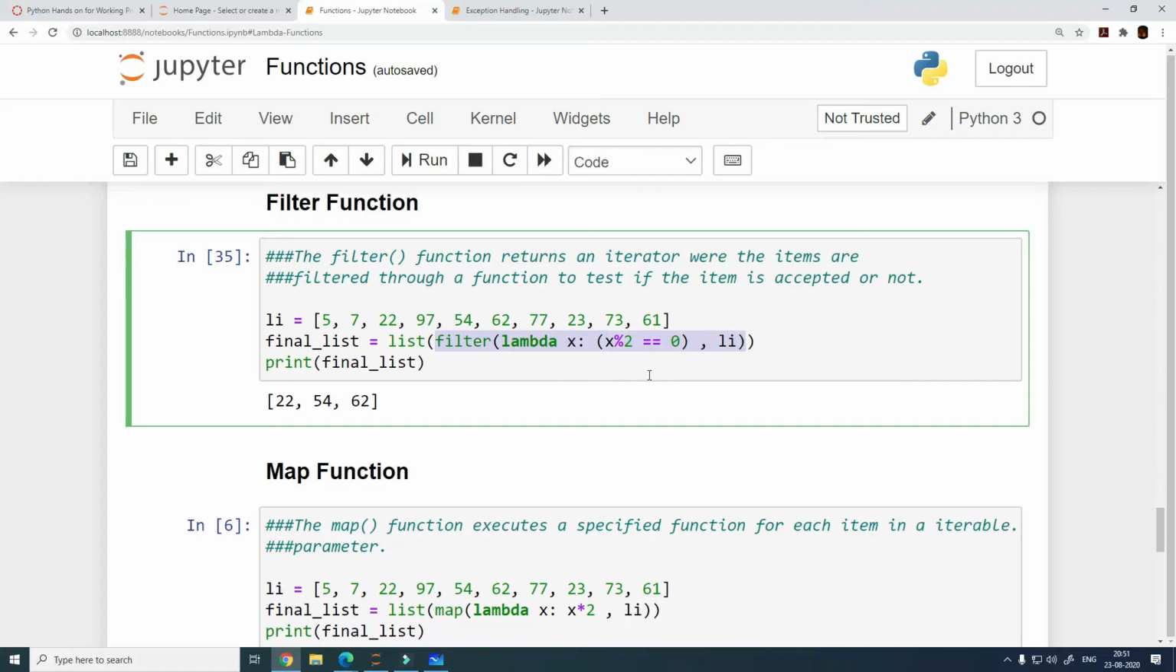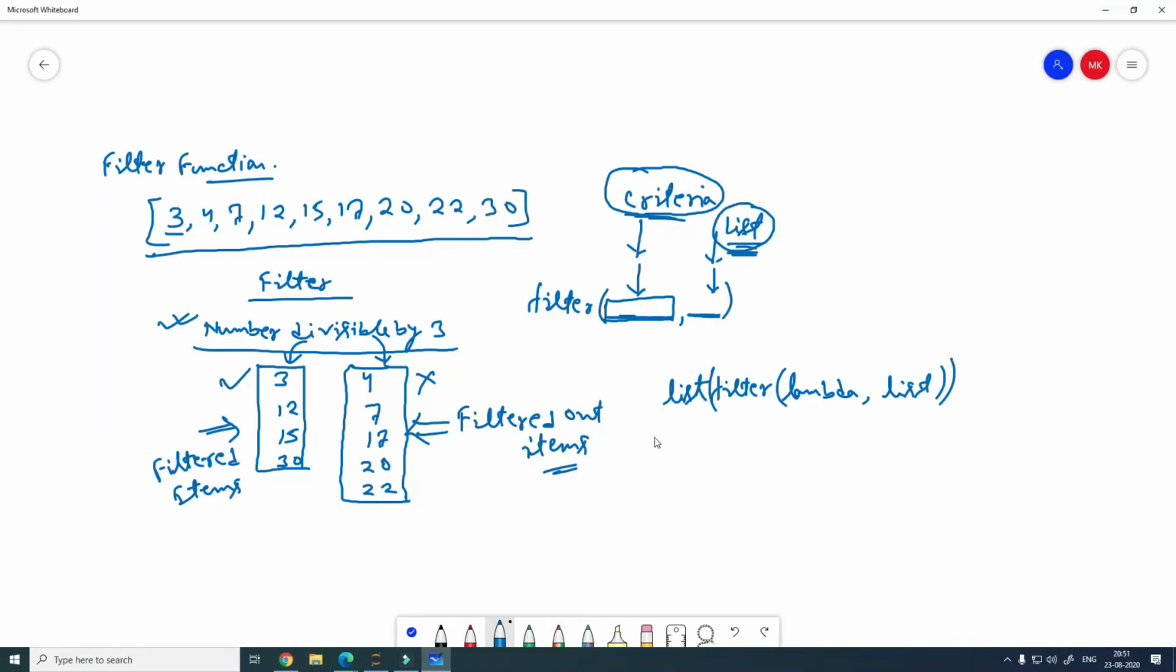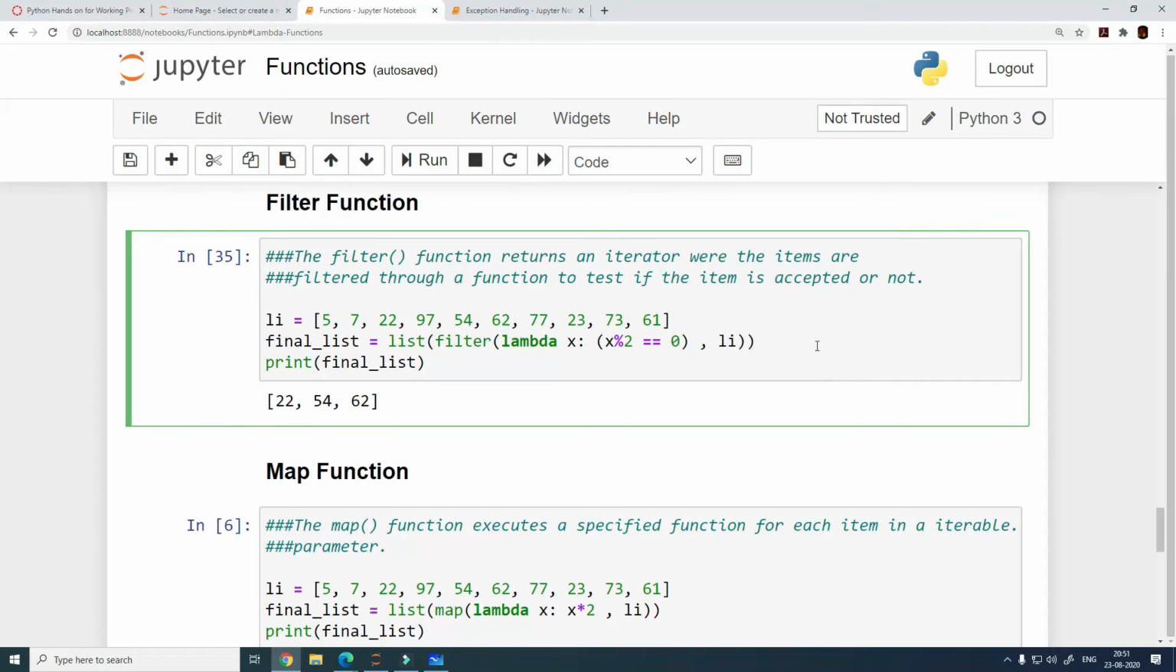Whatever outcome you are getting from here is being created as a list, and you can either create a list, or a tuple, or a set. You will not be able to create a dictionary because you do not have a key-value pair, but you can create a set as well. All right, so this is how you actually use a filter function. Now, it is not compulsory to use a predefined filter function. If you really want, you can create a function of your own as well. You can use a user defined function for that.